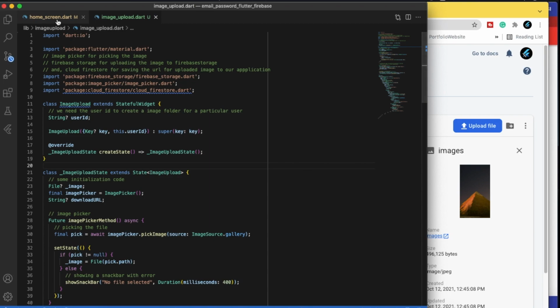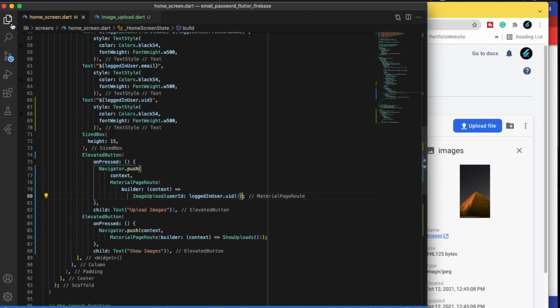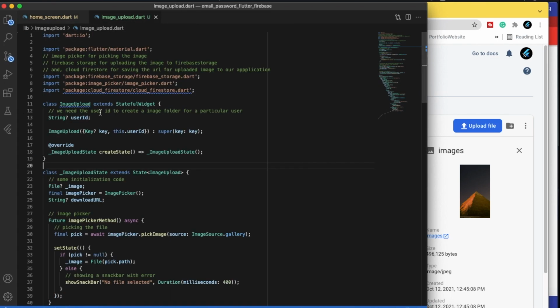So we'll be going to our home screen, and here in the onPress function, inside we will write user ID and logged in user, because we were getting all the values from our user model that we created in Firebase email authentication. So it will be logged in user dot user ID. So this is how you can pass the value of user ID to our image upload.